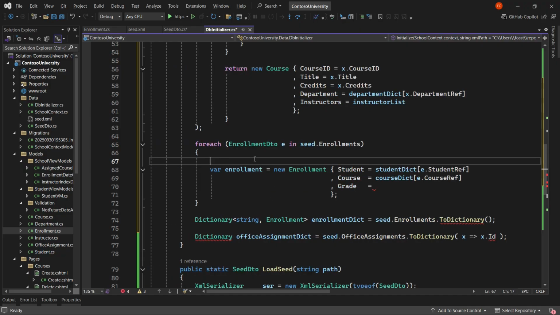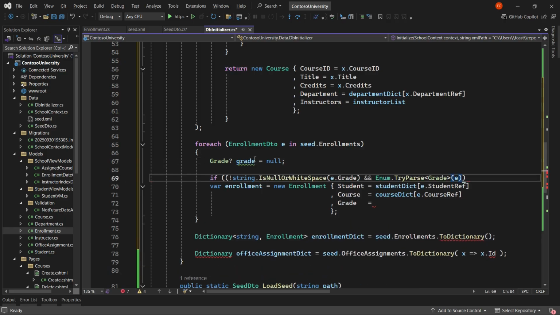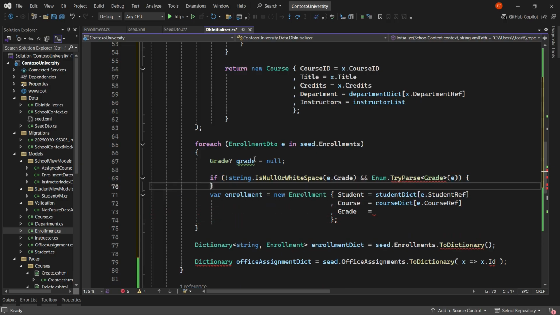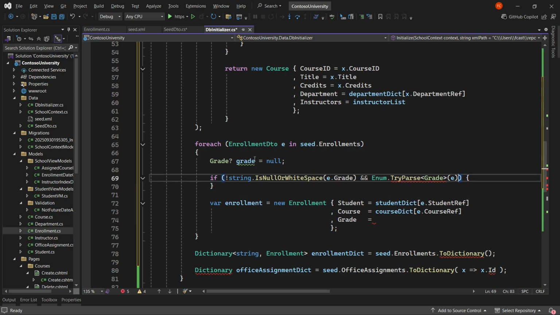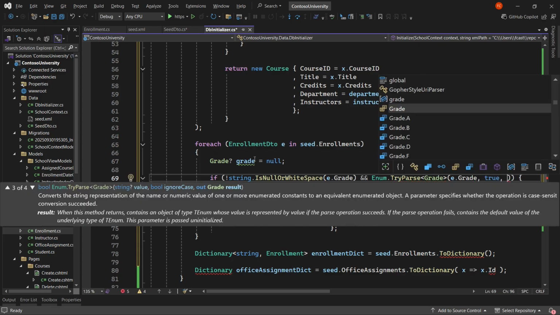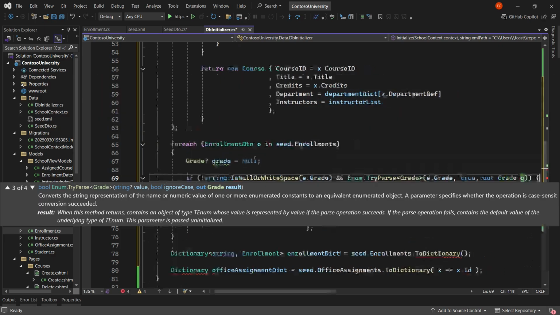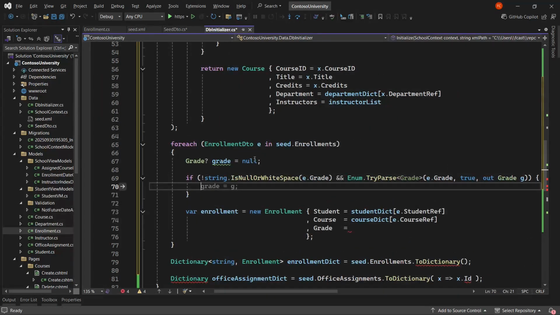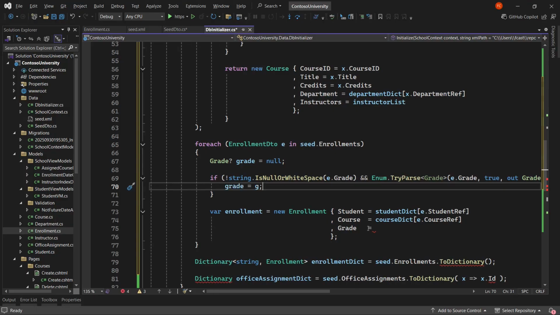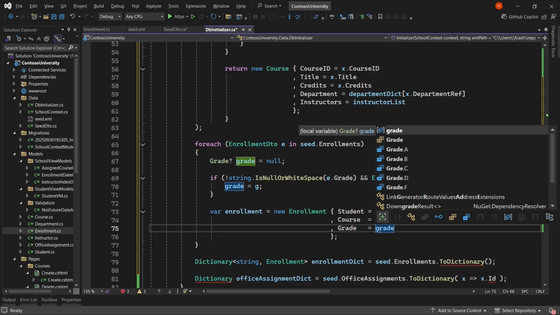So let's set up a grade variable that might be null. And then if that is true, and this is going to be grade, and if it is true, we're going to output to a variable called, let's call it G, out grade G. Okay. And then we're going to assign G to grade, and then we're going to put grade here.